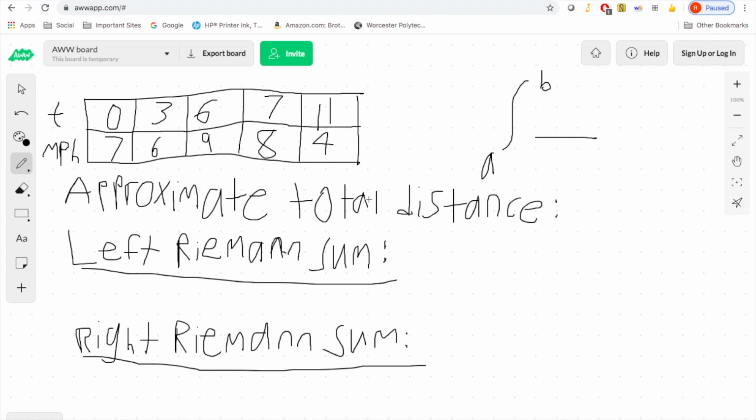We want to approximate the total distance traveled by them from time t equals 0 to time t equals 11. Right now you might be saying, how are we supposed to do that? We're not given all of the points. Well, we're going to use something called Riemann sums in order to approximate it. We have a left Riemann sum, which we're going to go over in this video, as well as a right Riemann sum. We also have a midpoint Riemann sum, which we will be going over in a video to come very soon, and then something called the trapezoid method, which we will also be going over very soon. But let's start out with the basics here.